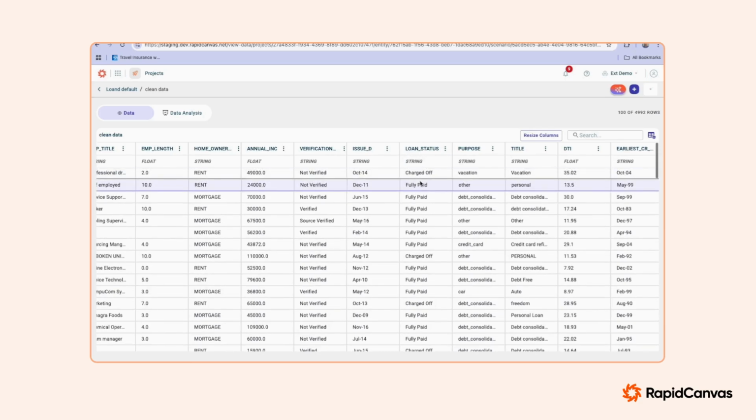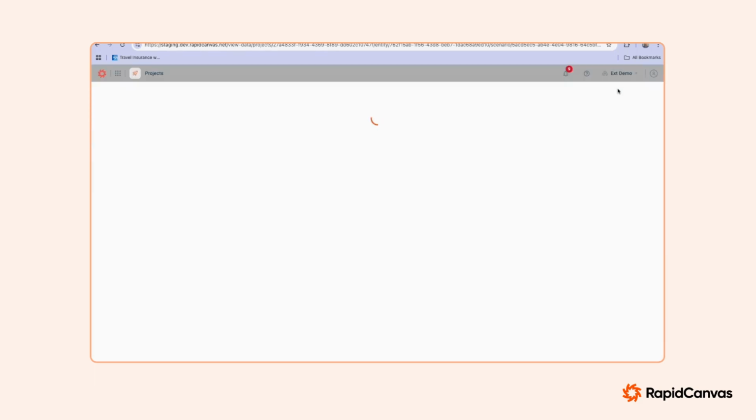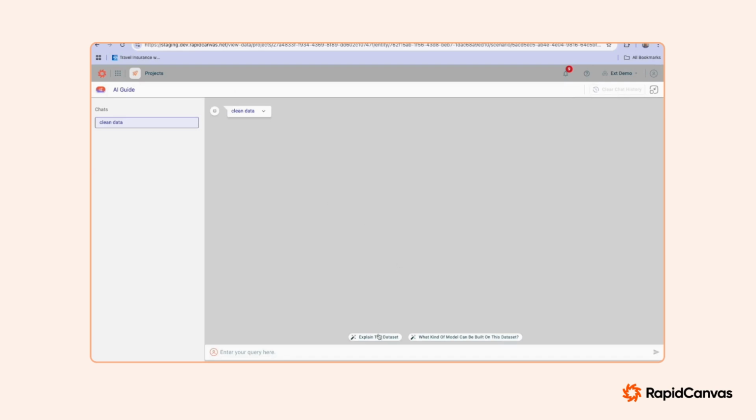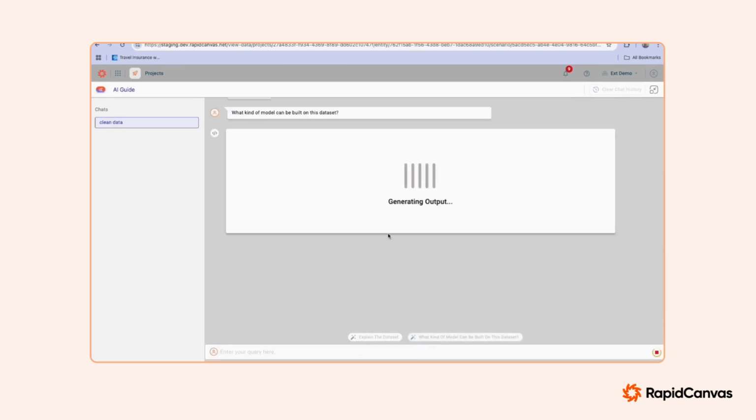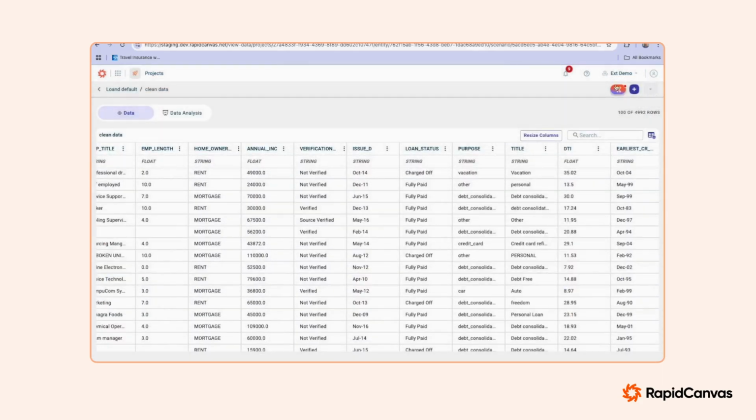If I didn't know what model to build or what to do with this data, anywhere I see this orange AI guide, I'm able to go and ask questions. What kind of model could I build on this data set? And it'll send this information to the LLM. The LLM will give me a much more broad open answer than previously, where it's telling me it's doing specific operations on the data. Here it's looking at the data and using the LLM to give me some suggestions. So classification on loan status is the first thing it's telling me to do. So let's go and do that.